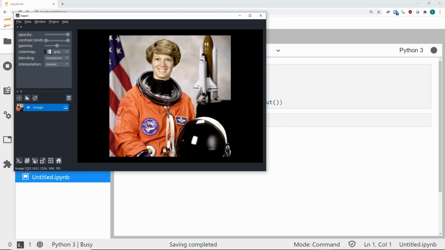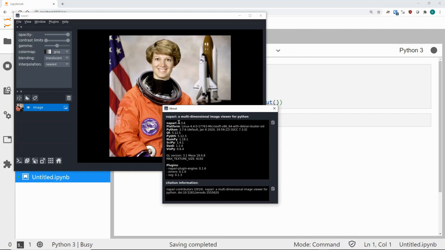You can see that here at the bottom left, you get individual values for each individual pixel, which is great. I should say also before anything else that Napari is in active development. So I'm showing you here Napari 0.3.6, which is the current version.